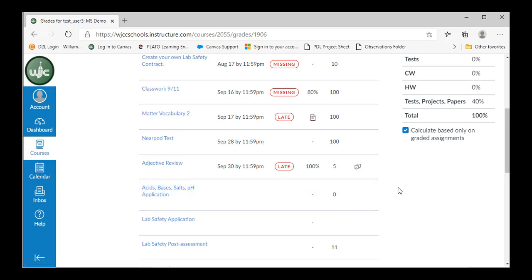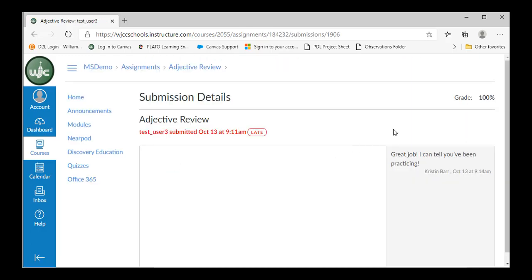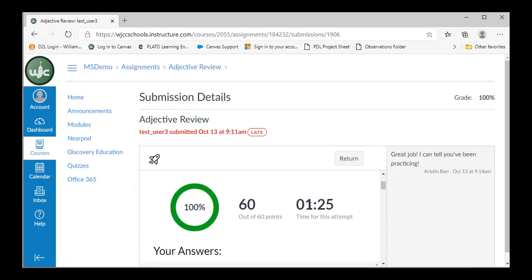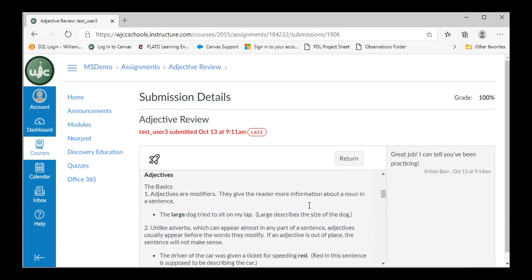If you wanted additional information about what your child submitted or specific comments that maybe were made as annotations on the page, you can get those by clicking on the assignment name. So this adjective review, when we click on it, we can see that this was actually more like a quiz. So you'll see all of the questions, how long it took for your student to complete the quiz or the assignment, and what answers they gave.